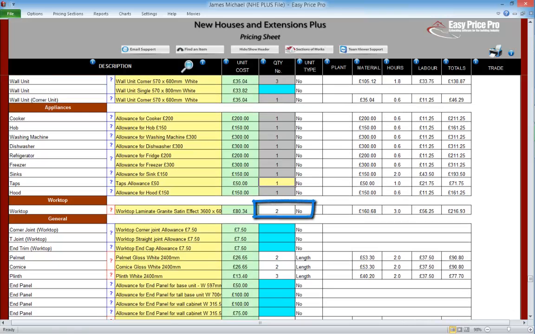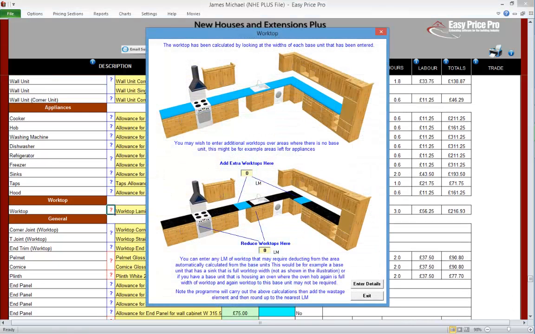The worktops have been calculated for us. If we click the question mark, we can see how these have been worked out. The program's looked at the size of our base units and calculated the amount of worktop that will be required for these. As the picture shows, we may want to allow for additional worktop to go over our appliances. We would just enter the number of additional linear meters that will be required.